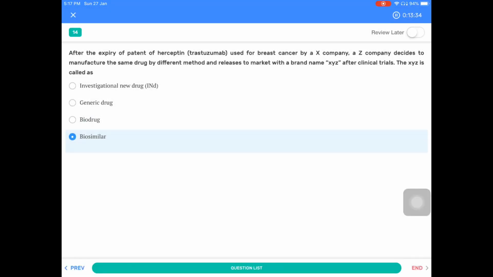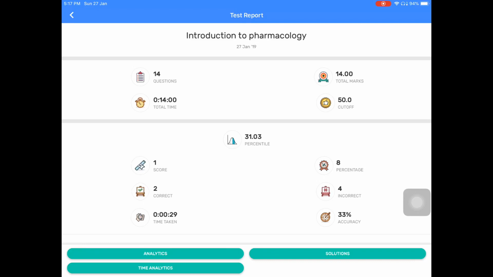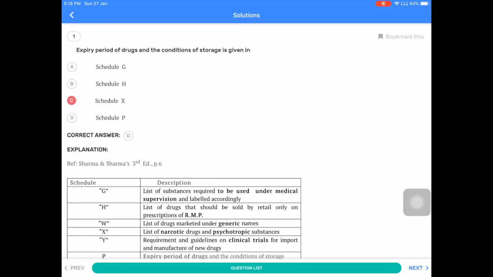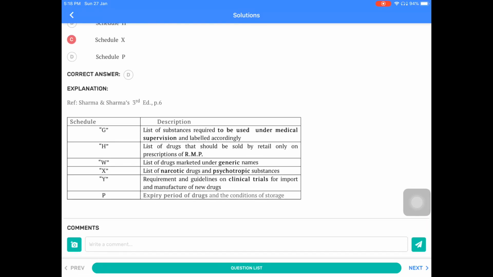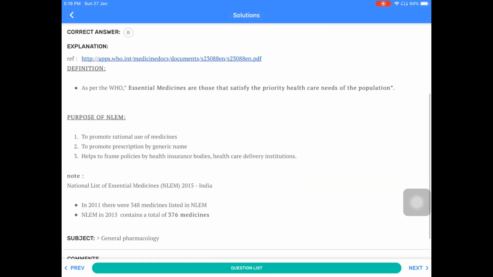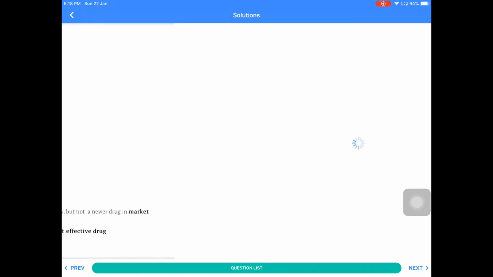So you can end it or pause it for the future, and you will get the number of trophies here, and also at the end you will get the analytics: how many questions there are, how much you have scored, what is the cutoff to get the trophy, and at the end you can get solutions. When you go to the solution section, you will get the explanation with proper referencing, and if you have any comments or doubts regarding the questions, you can post them in the comment section. You have different answers and their explanation given in a brief manner, so you can go through that and utilize this app.